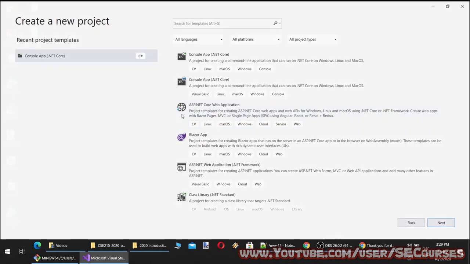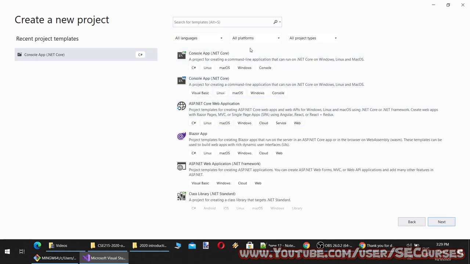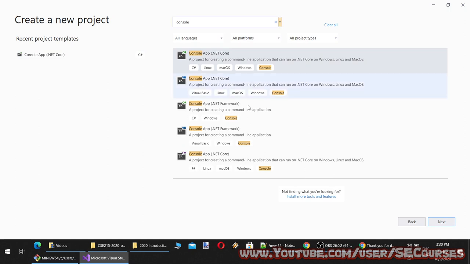Okay, so we are going to work with a .NET Core console app. You can also do the same with .NET, I mean, not Core, but Framework. But .NET Core is compatible with Linux and macOS, and it is the newest technology, so I think we should use the newest technology.